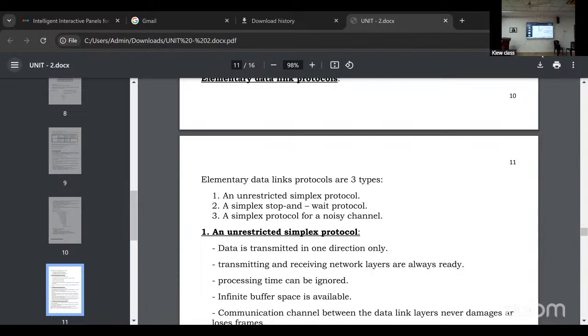0.18, so 18%. What is the 18%? Pure Aloha, how much? Slotted Aloha, how much? 36. So 18% collision will happen. It is the 36% throughput. Output will come, so the collision will be less.